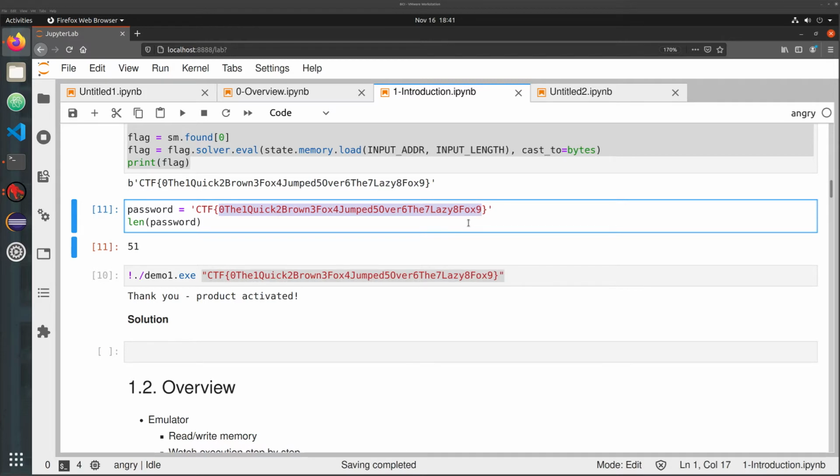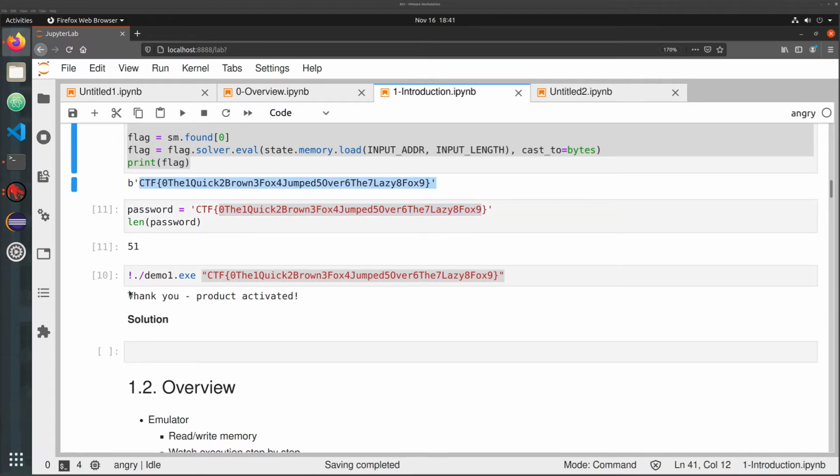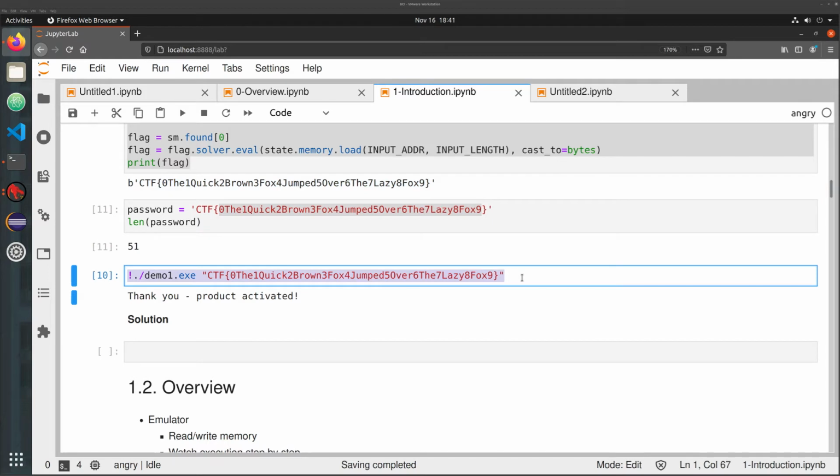Give me a thumbs up in the channel if you got this working correctly. Could you get the password spit out, and could you run it and activate your product there? This demo should instill in you the purpose of using Angr.